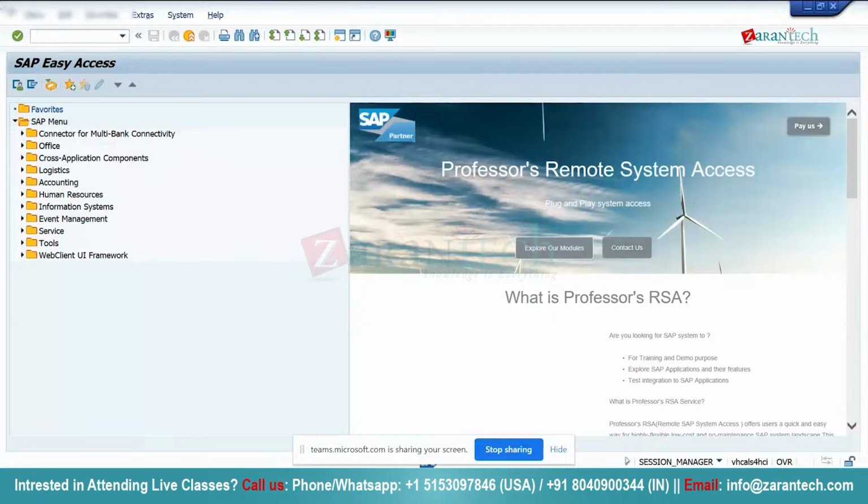On the top, you will see a menu bar. This is the menu bar. This is the toolbar with the command field. I repeat, the toolbar with the command field. And this is the SAP menu you will have.